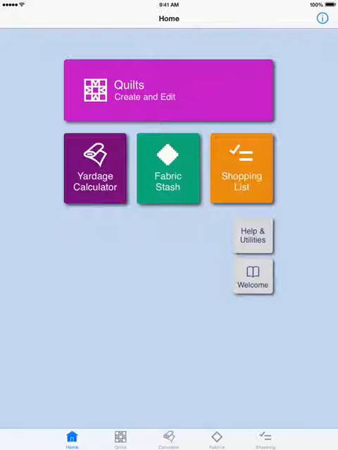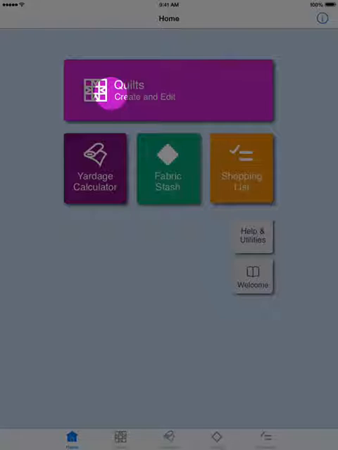Color mix is a great feature of QuiltSandwich, and it allows you to easily see how colors are distributed throughout your quilt. To access the color mix information, which is for a specific quilt, you will tap Quilt, Create and Edit. Select the quilt that you would like to see that information for, so I'm going to select Jewel Box Quilt.